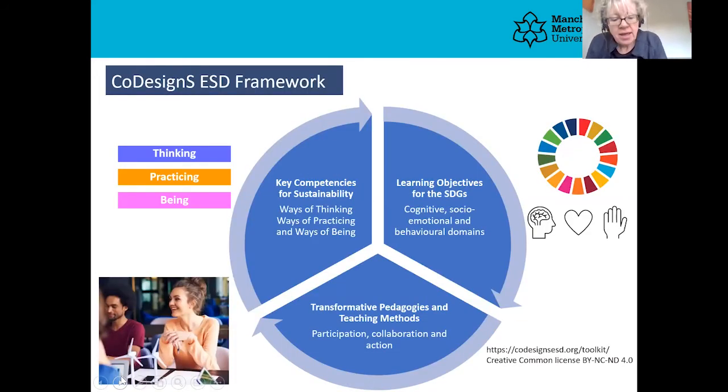So the QAA Advanced HE guidance recognises that there are many ways in which ESD may be achieved, and it's not prescriptive at all about delivery. However, I thought it would be helpful to highlight a tool that I found useful in this respect to perhaps give you a taster of how you might implement this in your own programmes. And this is the Co-Design's ESD framework, which is based in part on the QAA Advanced HE ESD guidelines. So it draws quite heavily from the guidance and is well integrated with the guidance.